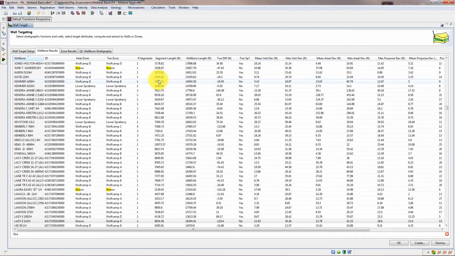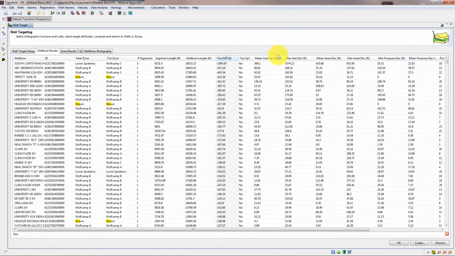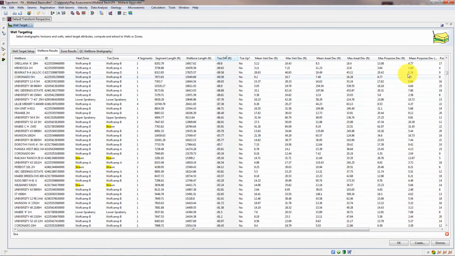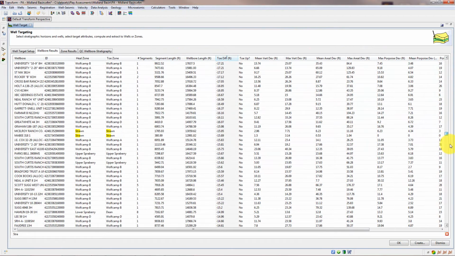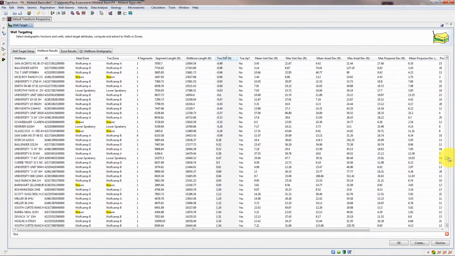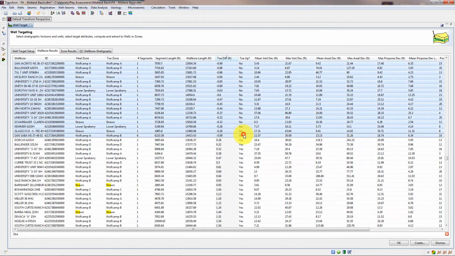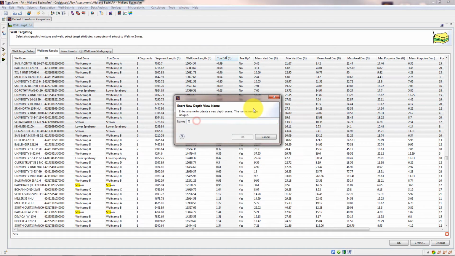After the results are computed, it is easy to search and sort to QC and analyze the results. For example, an easy analysis to perform is to separate out those wellbores that are toe down from those that are toe up. The user simply sorts on the toe difference column and then finds all negative values that are toe down wells.